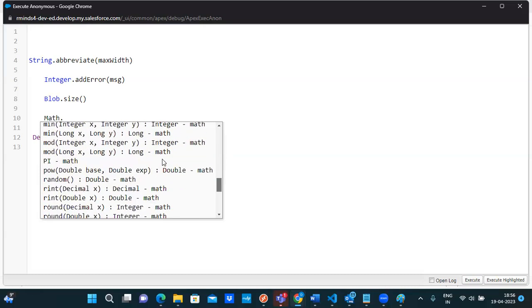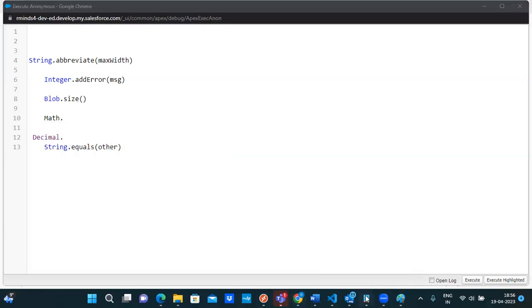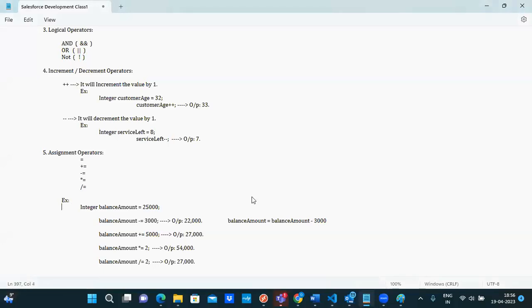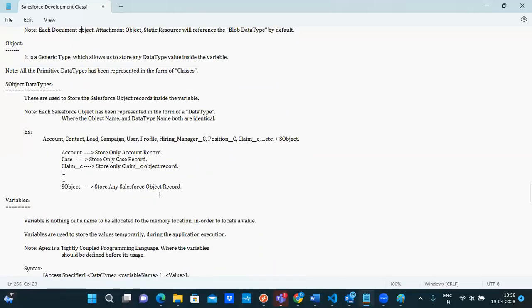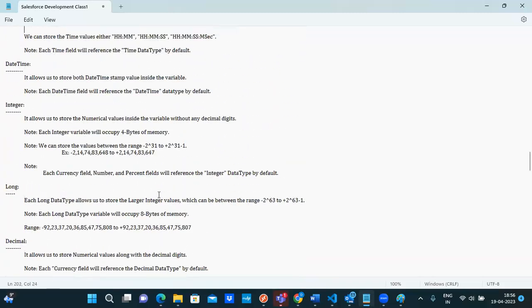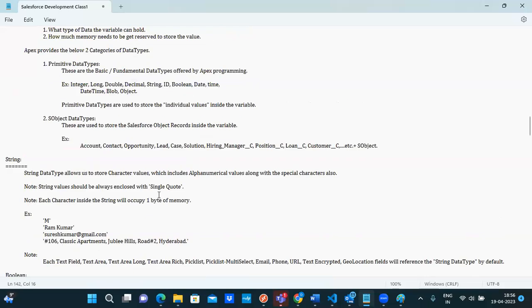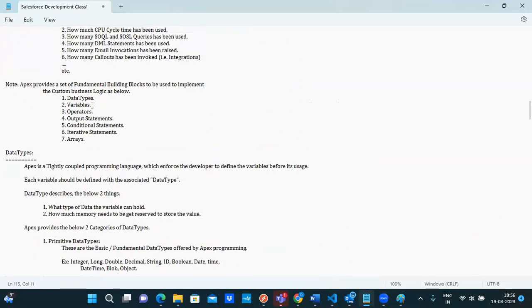All right. We will discuss more about how we are going to execute Apex code and all those things in the next class. Let me go to our agenda. So we discussed till the operators. We will talk about output statements, what are the output statements we have in Apex, and then we will be writing a few small snippets of code in tomorrow's class.